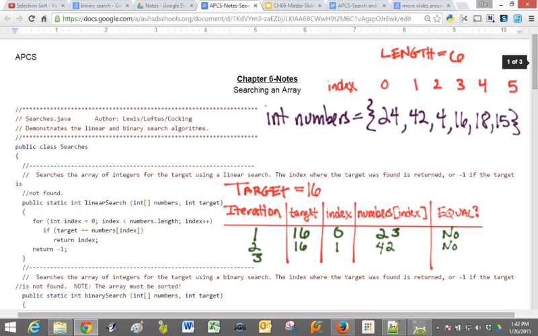I go again. My third iteration, target's still 16. This is 2. I look at numbers of 2, which is 4, which is not 16. So I keep going. I get to 4. My target's the same. I look at my third index, which is 16. And at that point, I return a value which is going to break my loop. And so I return that index value. I return 3. Yes, index 3, and so I get where that 16, where I met that target.